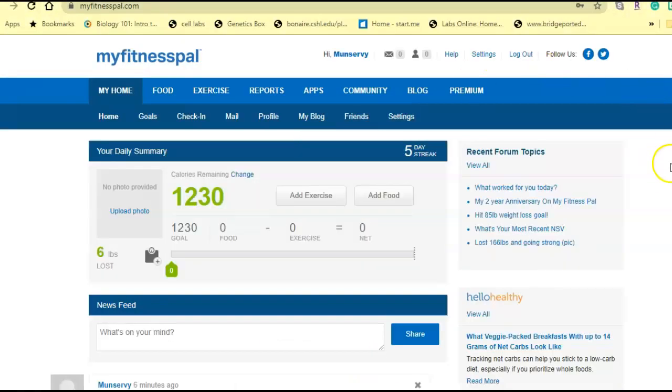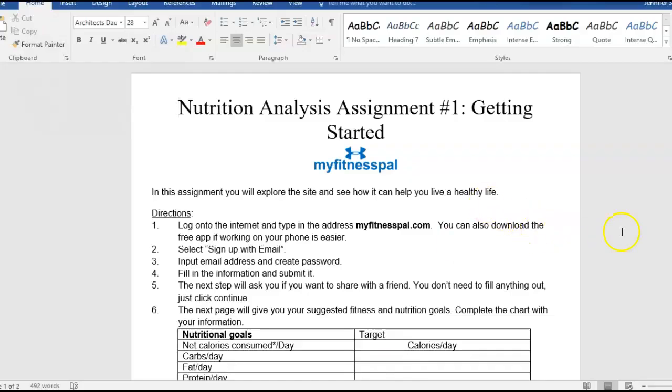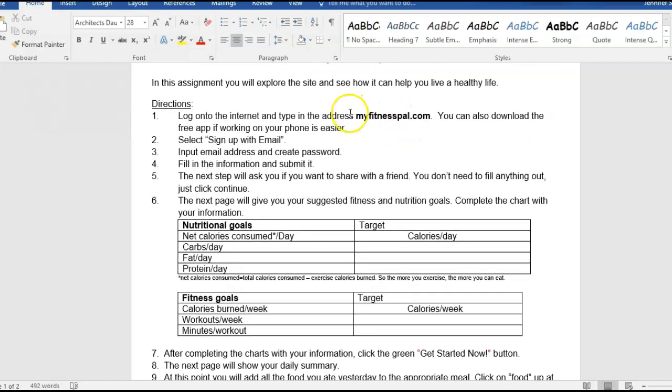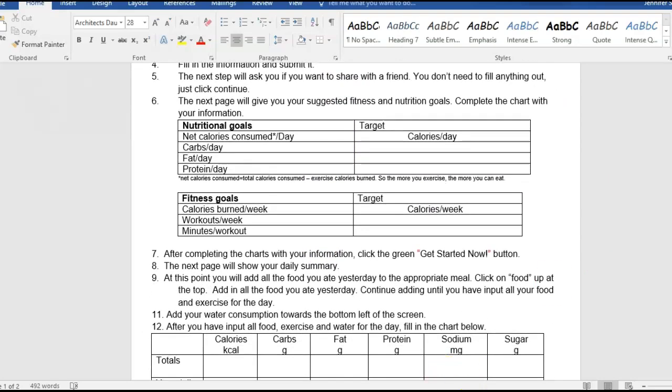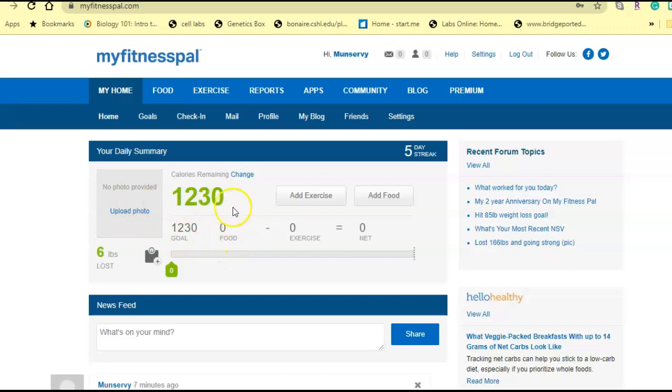Once you get in, you will see a screen that looks similar to this, and you can click on the home button. When you first log in, it's going to ask you for a bunch of information like your height, your weight, any goals that you have. In the first assignment that you will be getting, you will have this information here in terms of how you are going to set up your account. This is your first assignment. So this will walk you through it. But once you get logged in, you will see a screen that will tell you your calories that you want to be taking in.